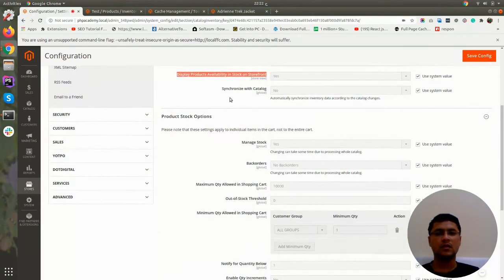Then synchronize with catalog. Whenever you make any changes in the product, the inventory tables are also synchronized with that. Suppose you remove or change anything, then the inventory will be synchronized.